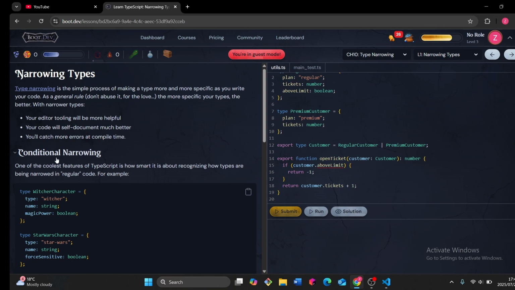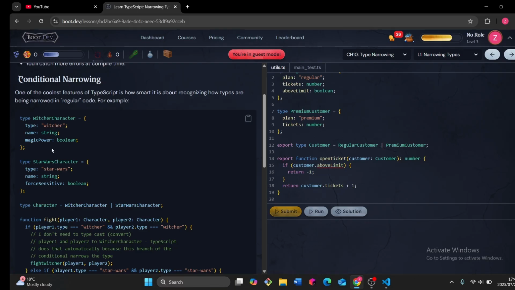Conditional narrowing. I think this is where you use ifs. One of the coolest features of TypeScript is how smart it is about recognizing how types are being narrowed in regular code. For example, if you have a tagged union or a discriminant, it's a tagged union.